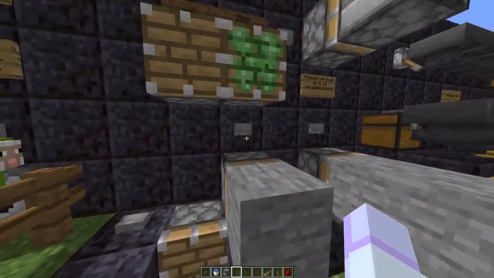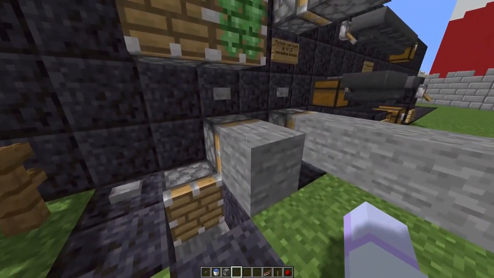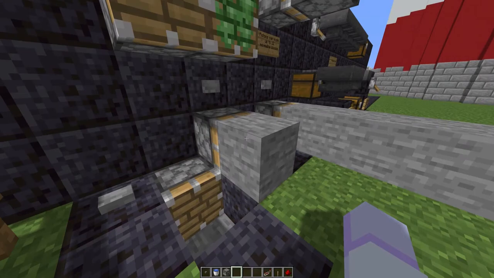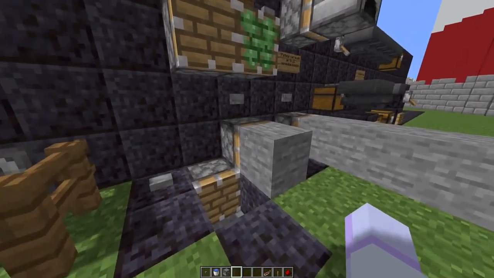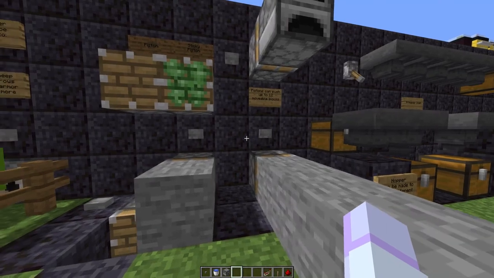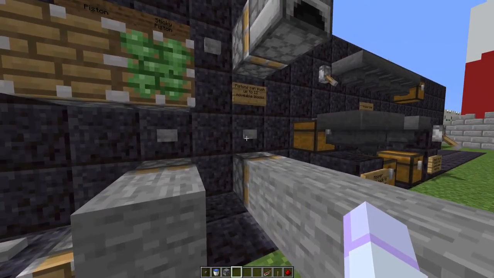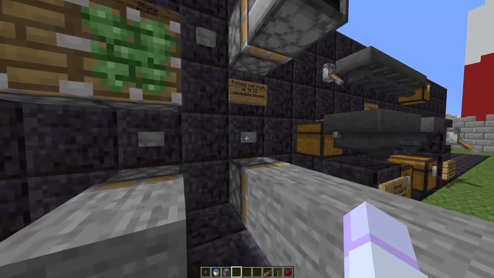But when we have a sticky piston here, it'll push the block and pull it back. This can be super useful indoors, as well as in other redstone systems like some T flip-flops. Pistons, both sticky and regular, can push up to 12 movable blocks, but they will only ever be able to pull back one. So let's have a look at this.